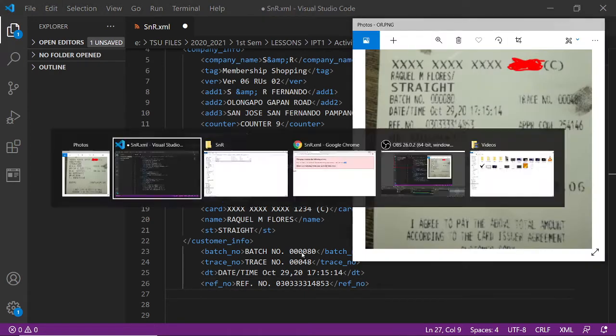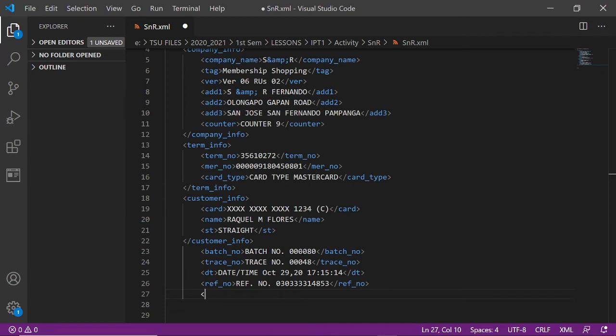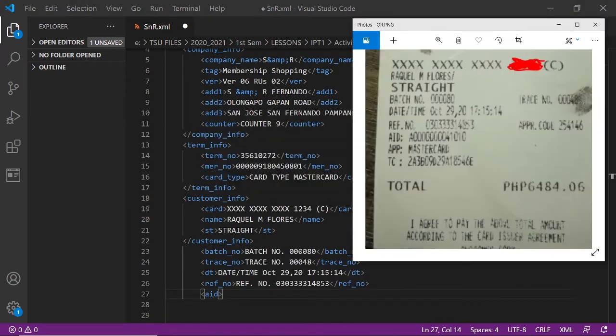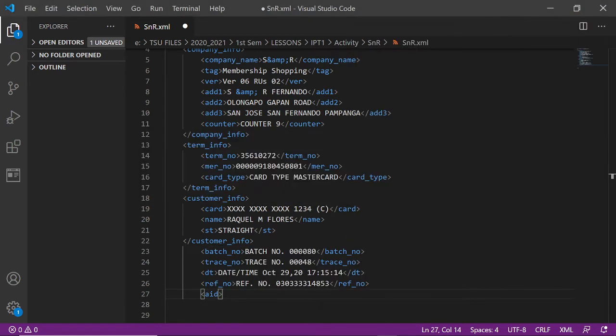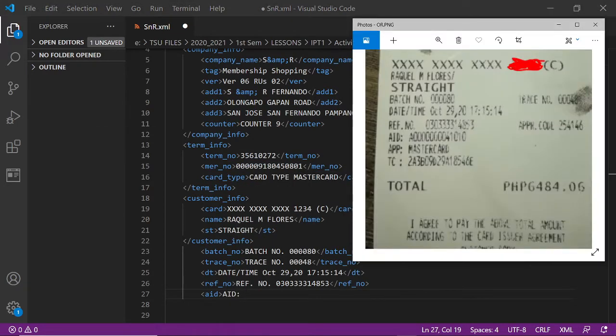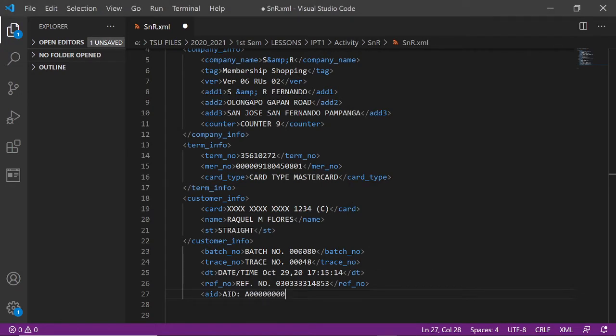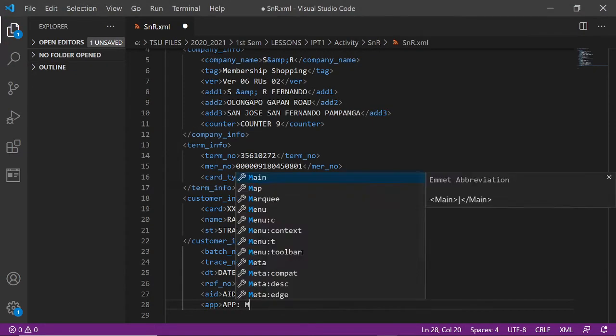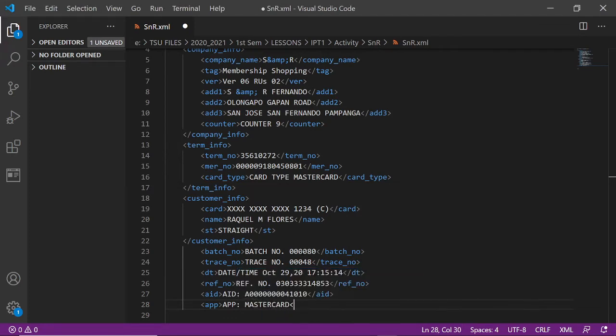The next is the AID. We'll put AID. How many zeros is that? 368. 1, 2, 3, 4, 5, 6, 7, 8. And then 41010. Aid. Next is the app. And then MasterCard.